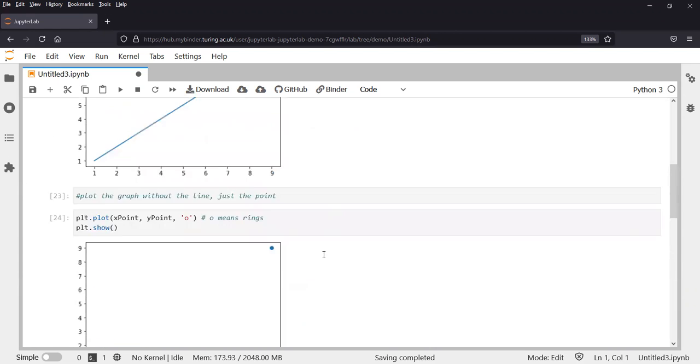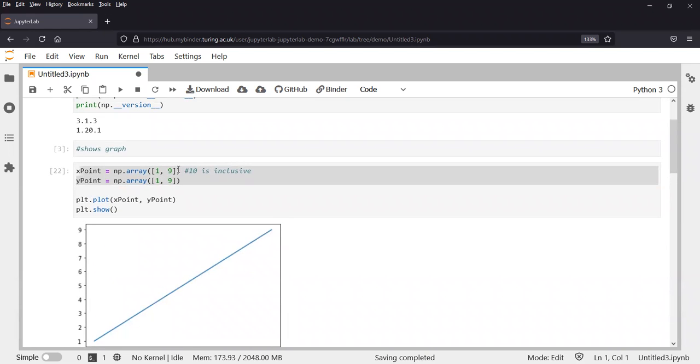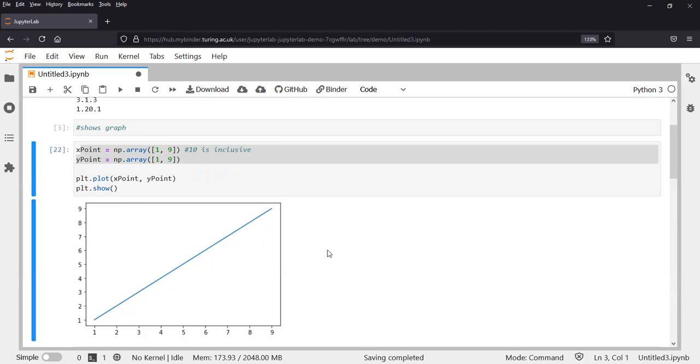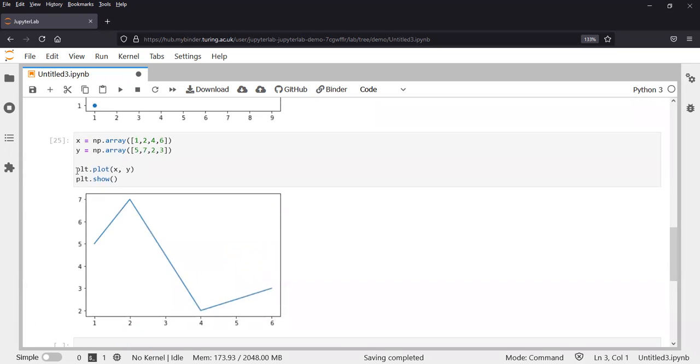If you just give the range 1 to 9, it gives a straight line, because X is 1, Y is 1, and X is 9, Y is 9. Here are the multiple points: 1, 5, 2, 7, 4, 2, 6, 3. Here are the X values and the Y values, using the plot and show methods.